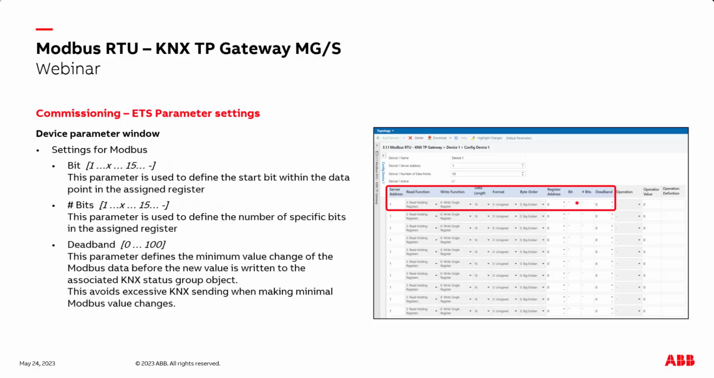So then we come here to the bit. This is, for example, if you want to really read a specific bit in a register. Usually it starts with bit number 0, but here you can specify I want to start with bit number 5, and then I want to read here maybe 2 bits. For special applications you can use it.